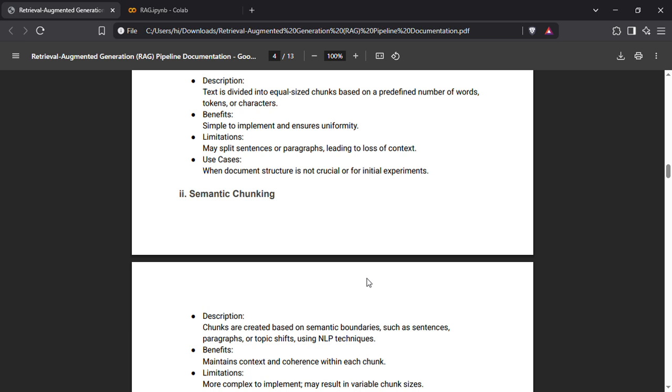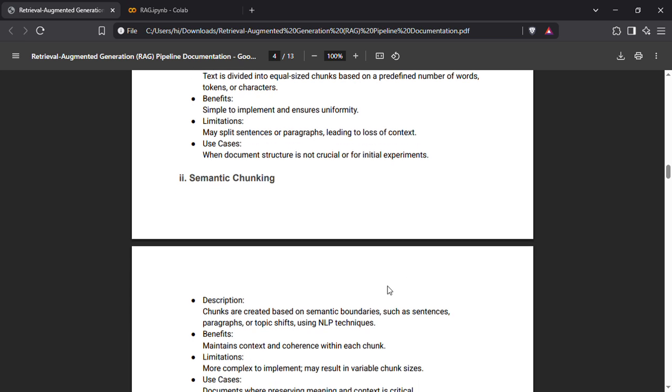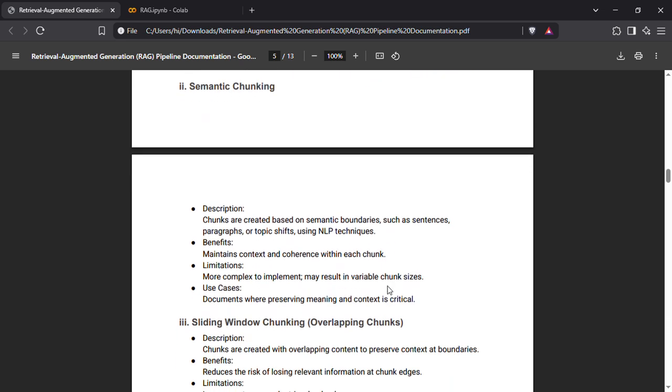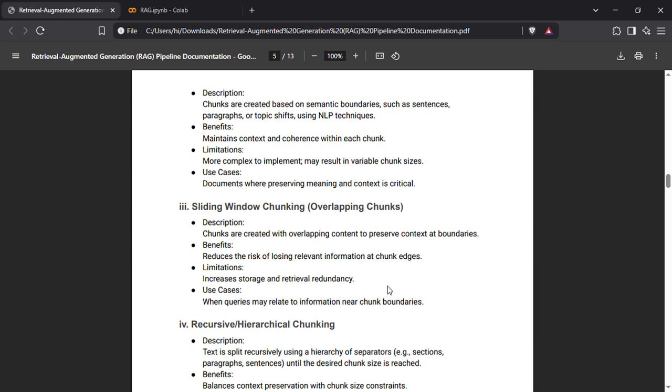Third is overlapping or sliding window chunking. This keeps a bit of overlap between chunks so nothing important is lost at the edge. It's great when a question might relate to the content at the border of two chunks. Fourth is recursive chunking. This uses a step-by-step method to break down the content from sections to paragraphs to sentences. It's more advanced but keeps structure intact.